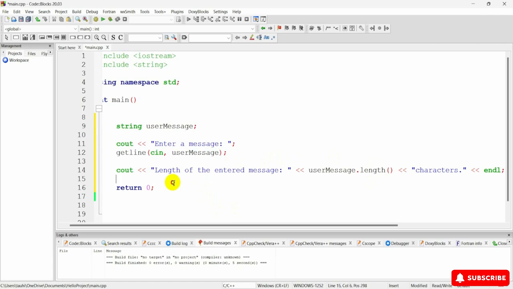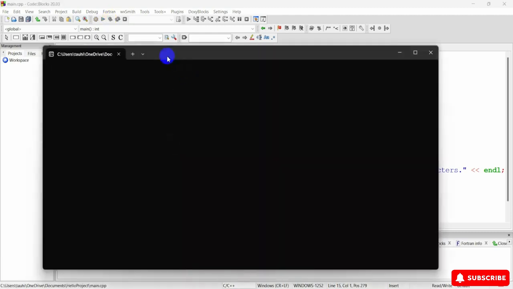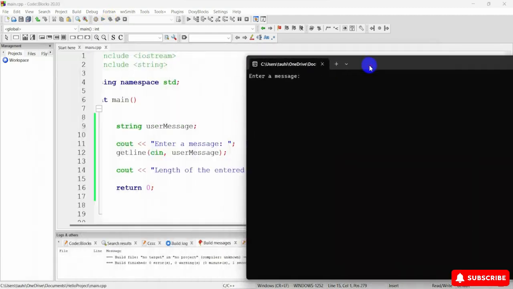So first of all I'm saving this code and just clicking the build and run button, and now it has compiled perfectly. So here it asks to enter a message. So I'm just typing C++ programming language, okay.